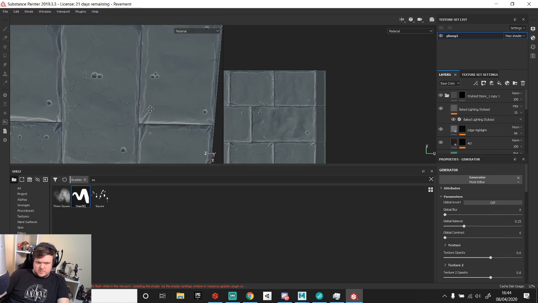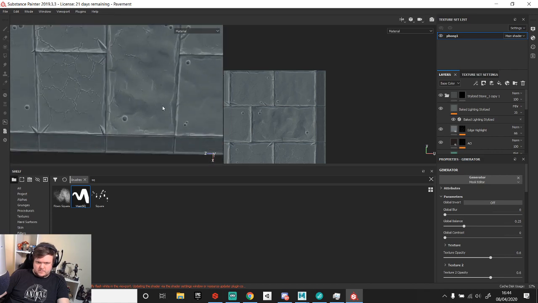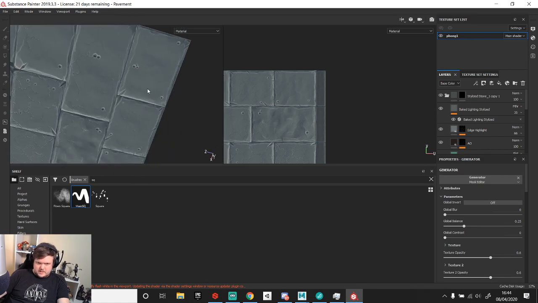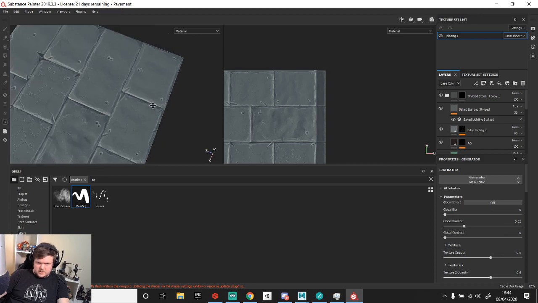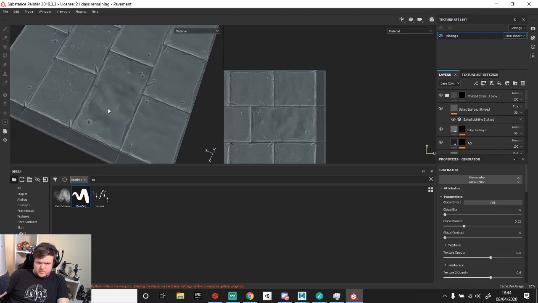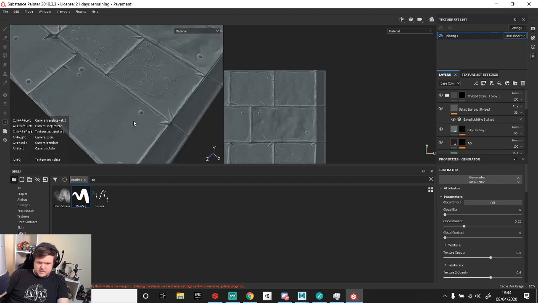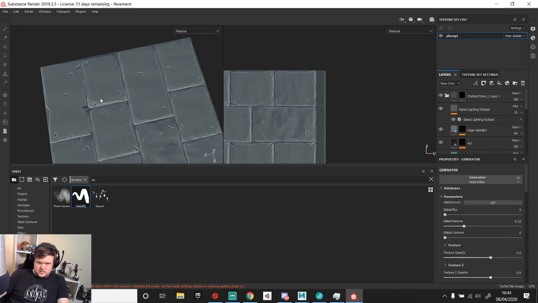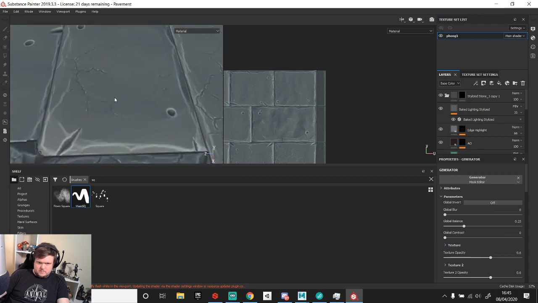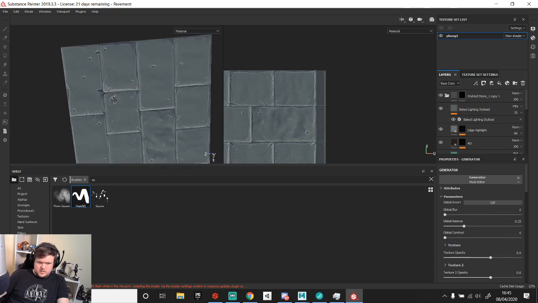Yeah, I've still got some bits to do. I think this is fine. I think this is fine. I think these are a bit too lumpy. Like I said, I'm not happy with these. These can go. That's fine.